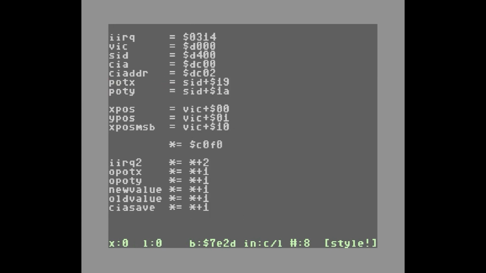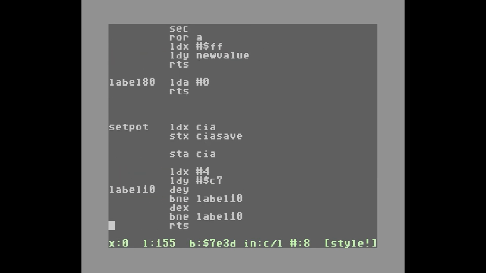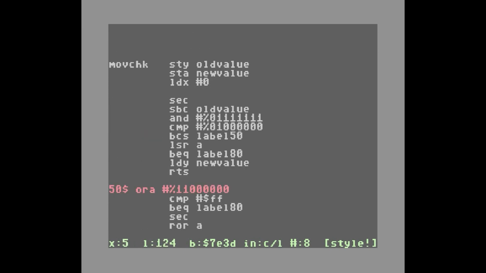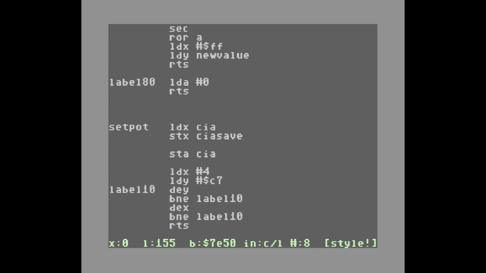We're almost there. There's an $80. We're going to replace that with label80. And we'll replace all of those. And last but not least, we're going to replace $50 with label50. And we're going to hit yes to that and get all those changed.